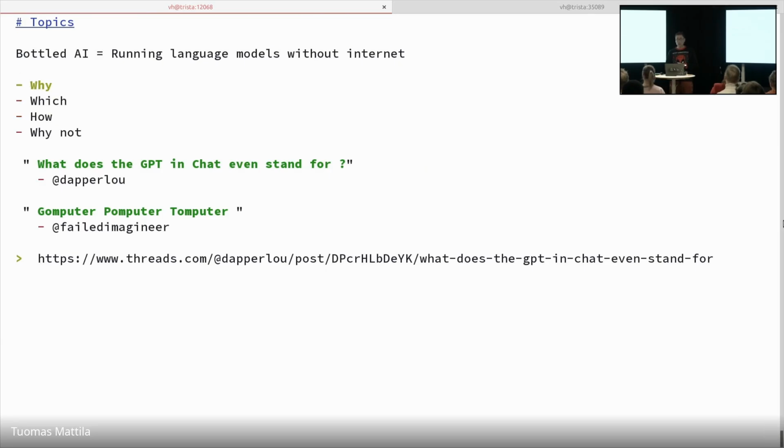Why would I do this? Which AIs or frameworks would I be using? How would I be using them? And why should I not use these things at all? Here's a quote that I found funny earlier: what does the GPT in ChatGPT even stand for? It's computer, because it's all someone else's computer, right?